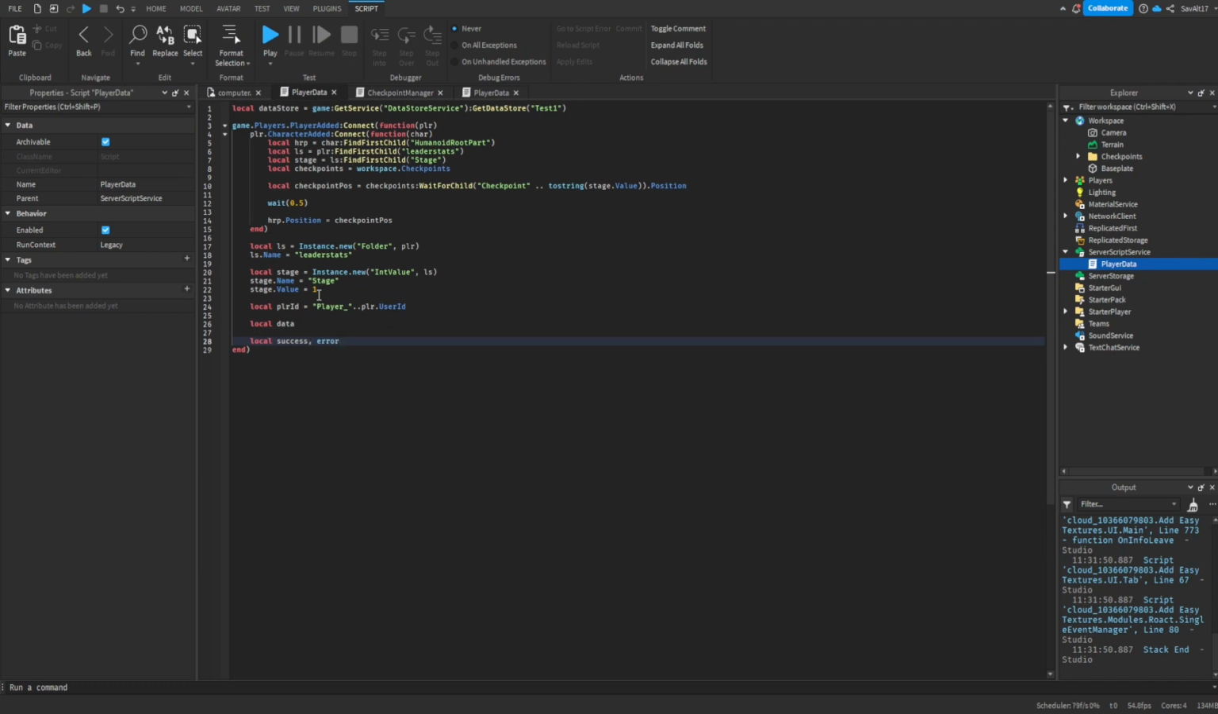Right, so local success, error message equals pcall function. Data equals data store:GetAsync player ID. If success, then if data, then stage.value equals data.stage, and that's all.